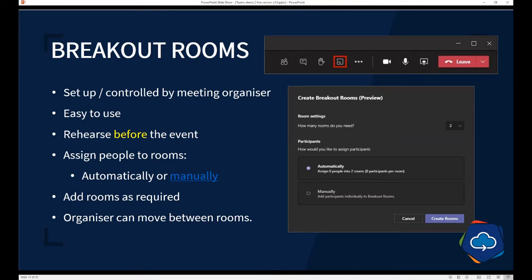Now, if you look in the bullet points, we've got it highlighted there saying rehearse before the event. And the only reason we put that in is not because it's particularly difficult, but just to give you a little run through on it before you actually try it, particularly if you want to allocate manually, so you just see how it works.